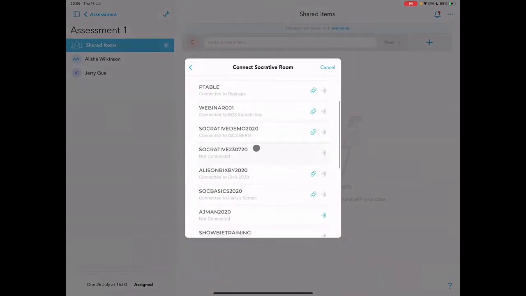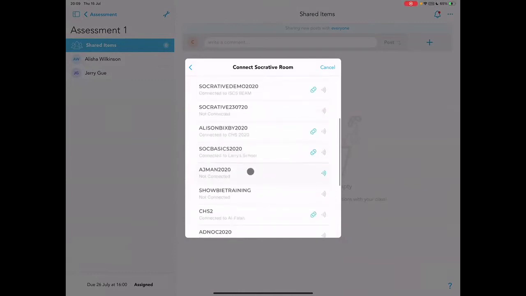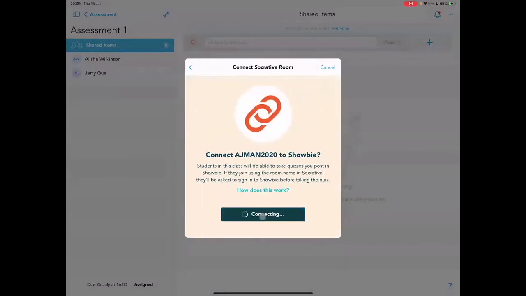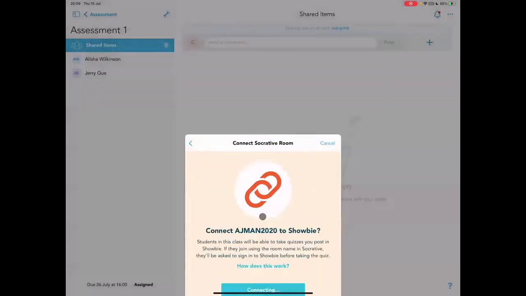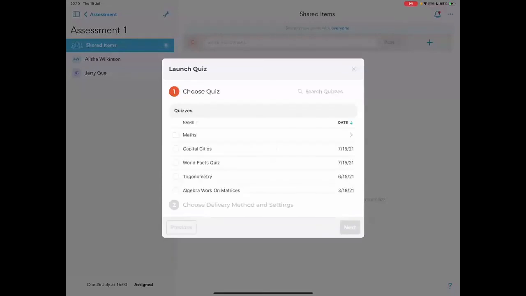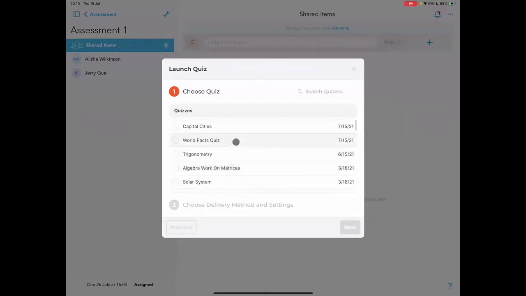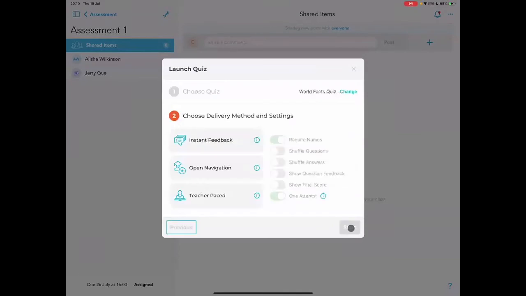If I just choose something, let me choose one that is not connected. I'll choose this one. Okay, now watch this. Socrative allows me to make quizzes. There's a separate session that I'm doing next week on Socrative, so I'm not going to go into the details of how I've done it, but all these quizzes were made in Socrative. I'm just going to fire this one up. I'm going to hit next. Socrative allows me to deliver quizzes in different ways.